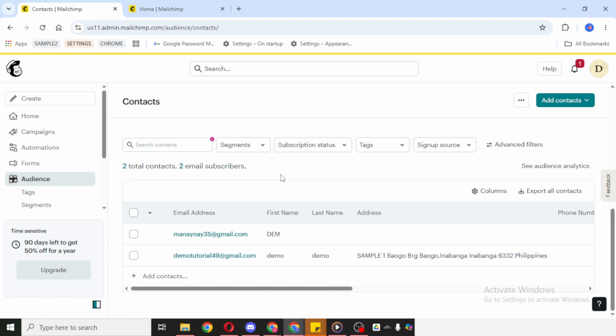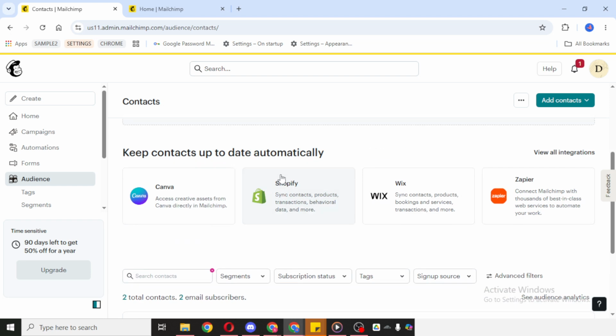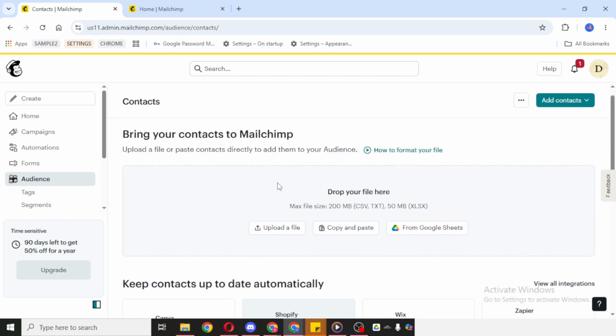This is especially helpful if your contacts are currently stored somewhere else or if you've exported them from another platform. MailChimp is designed to guide you through this transition, so you don't need to worry if you're not very technical. Once you select that option, click Upload File and locate the file you want to import from your device.